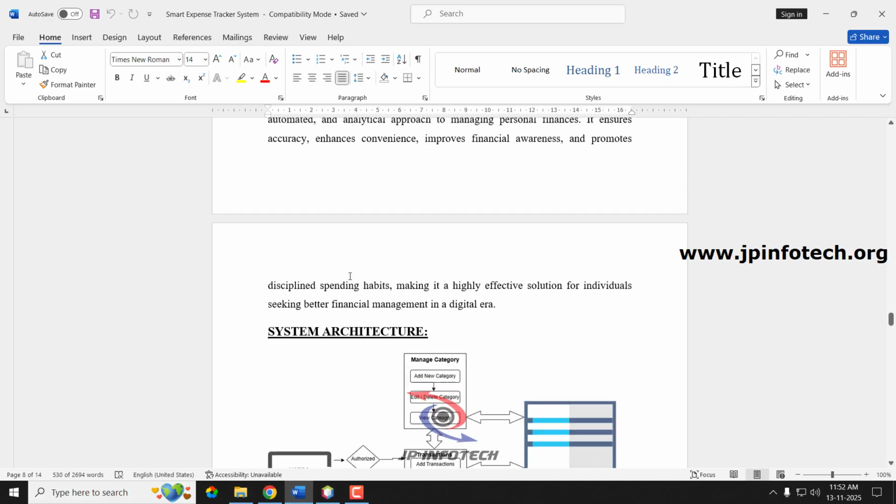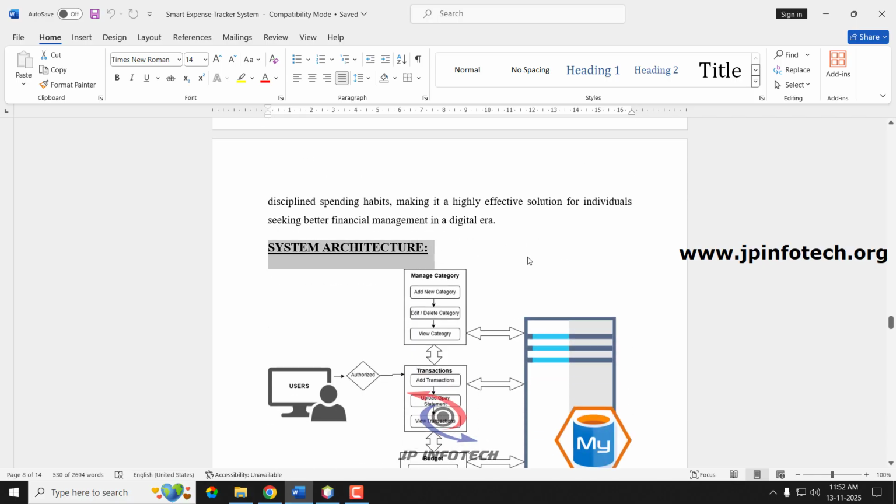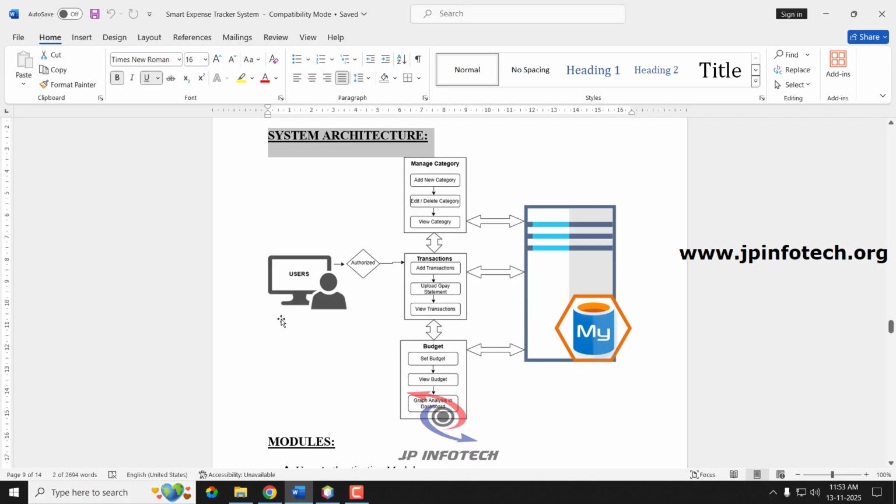Next, let us see the system architecture. So this is the overall system architecture. The users can log in and they can manage the categories. So there are several categories, for example, food, entertainment, shopping kinds of things. So you can also add new categories.